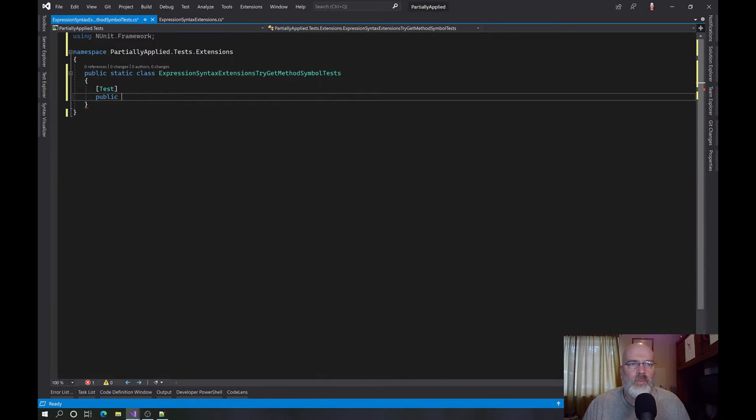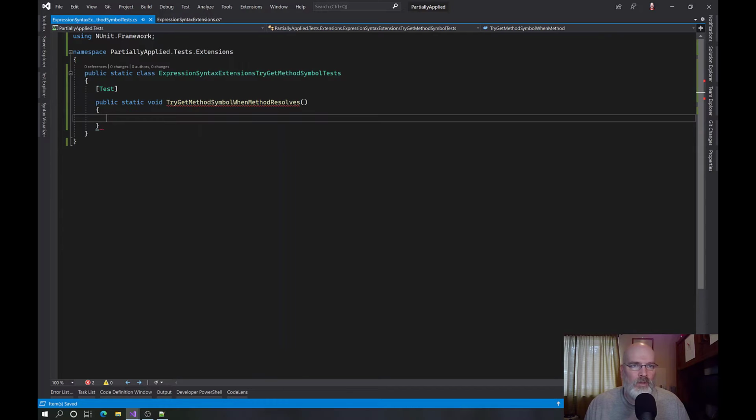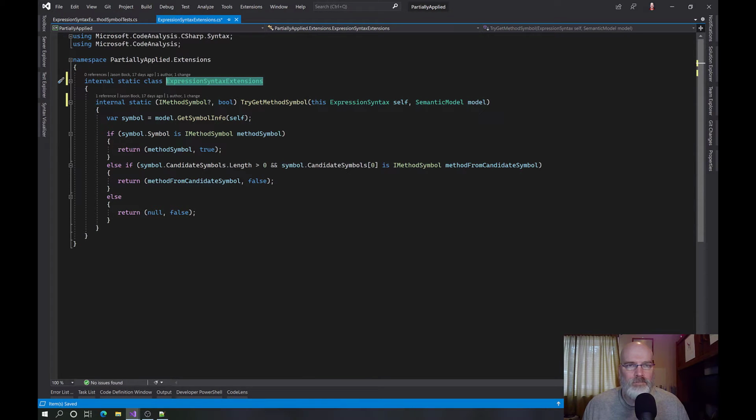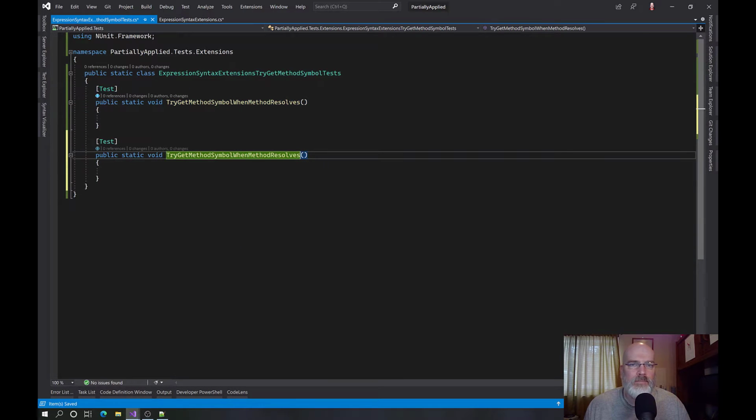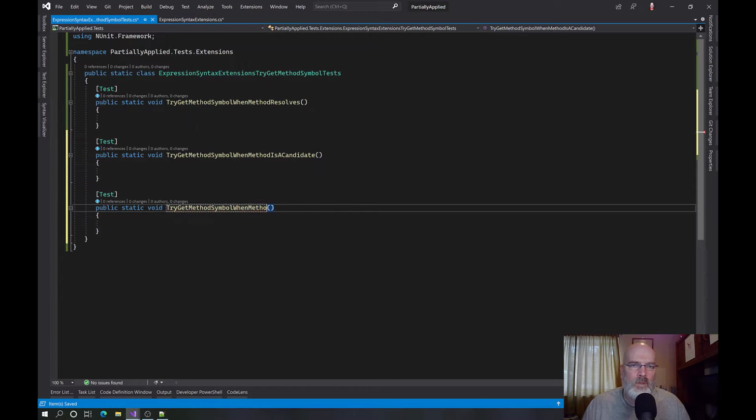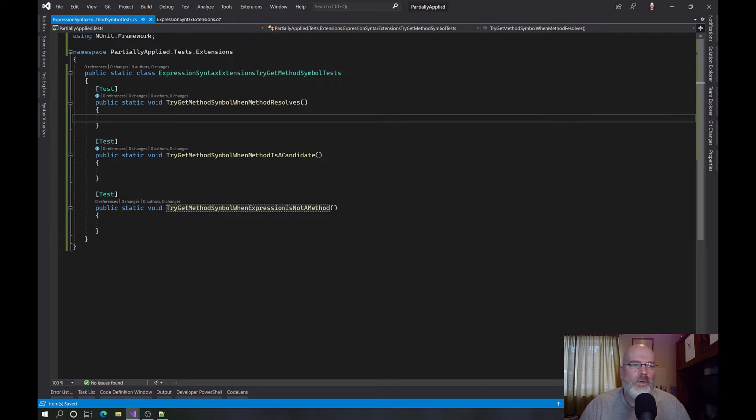So let's just do public static void try get method symbol when method resolves. And then we want to have one where it's a candidate, is a candidate, when expression is not a method. Okay, so how do we want to do this?